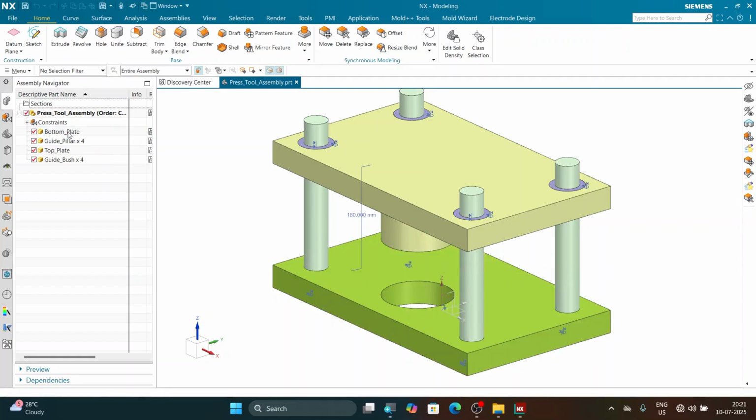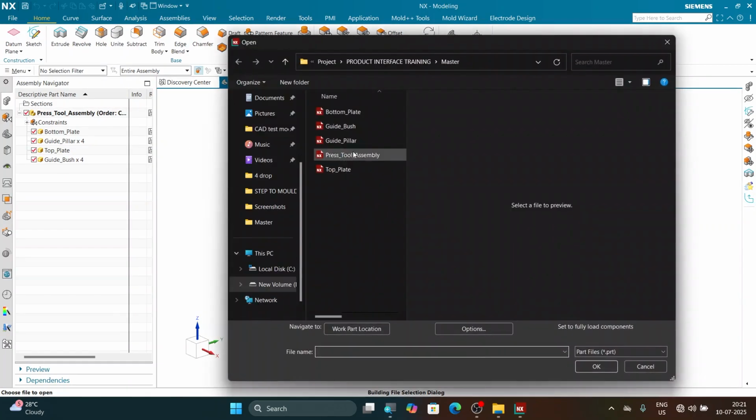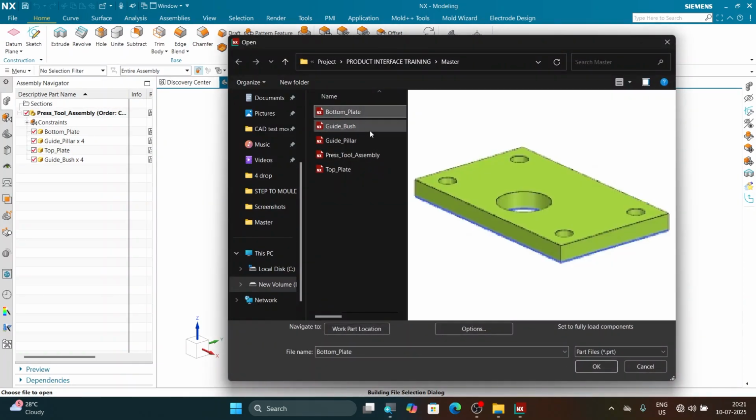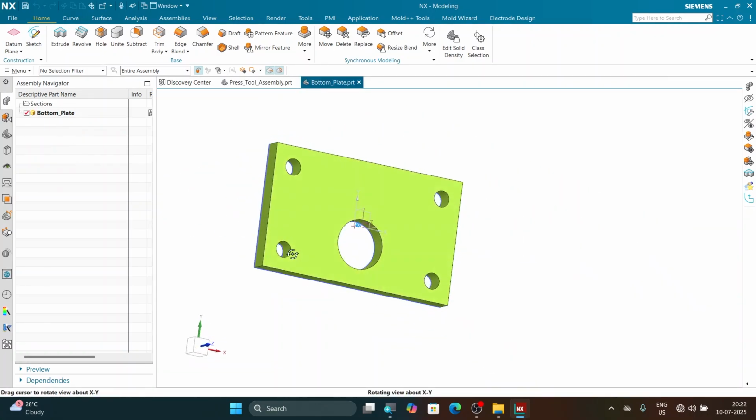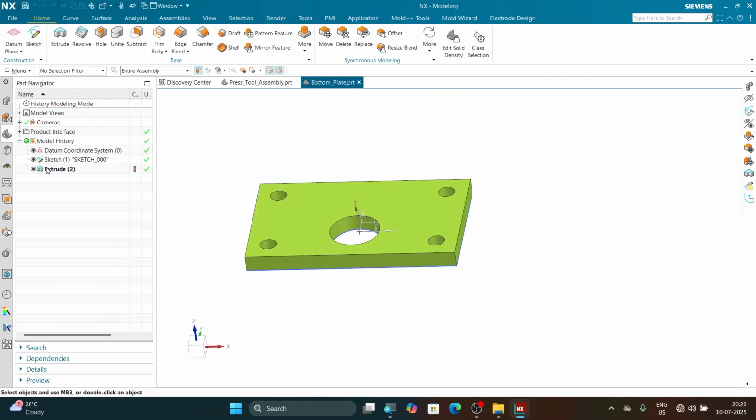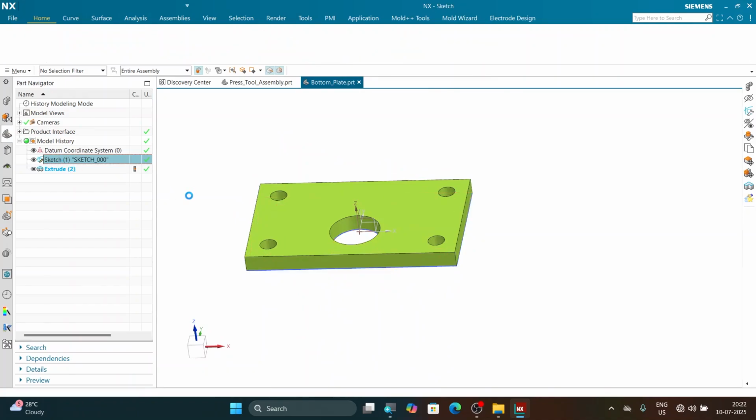So what I can do to make those changes is go to file and click on open. If I would have created this part normally like any other part, I would have opened one part at a time, done all the changes, and then come back to this, right? So I'll choose the option called reopen. And here I have a bottom plate, and here I can modify this sketch.